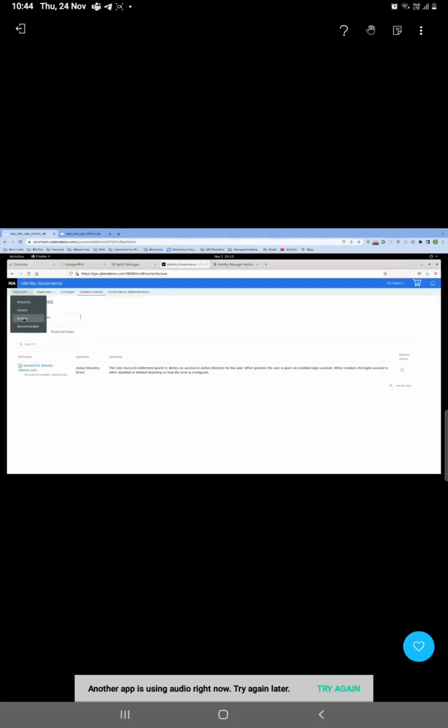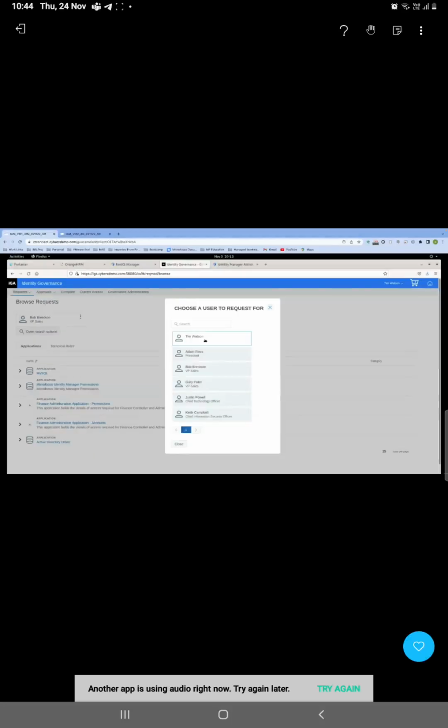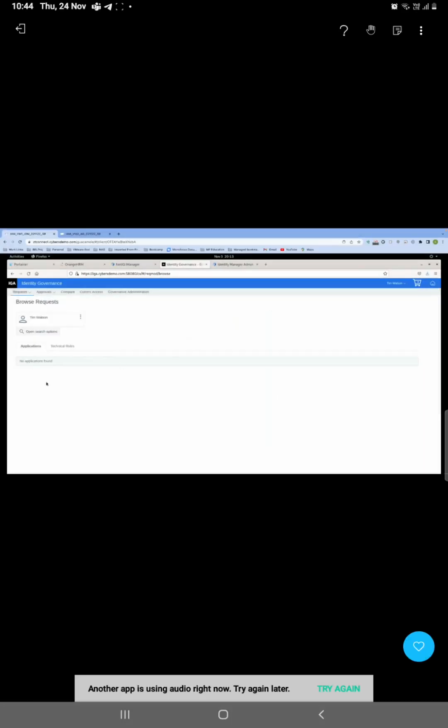I'll select browse. So I want to browse on it. For Bob, the best part is that if I select Tim Watson, this becomes blank. So Tim Watson cannot ask for any application access or a technical role for himself. The self is not there. Why I'm explaining this is because this is something you have to remember. I have an option here. It is not that I can't do it.